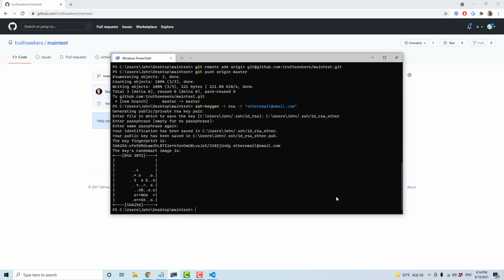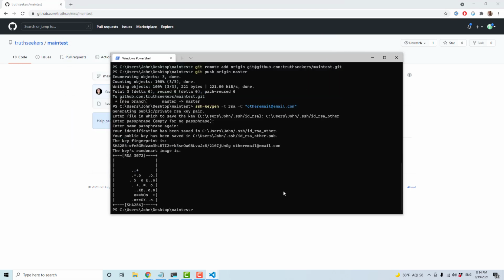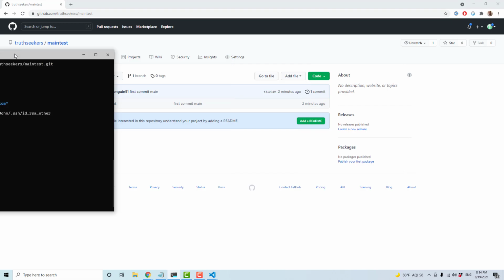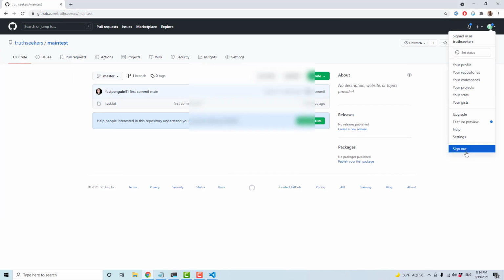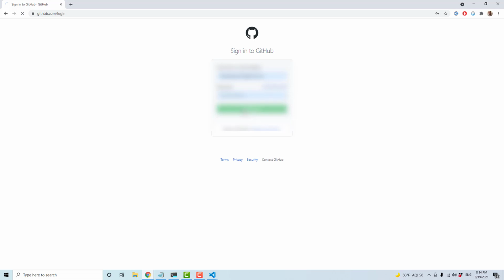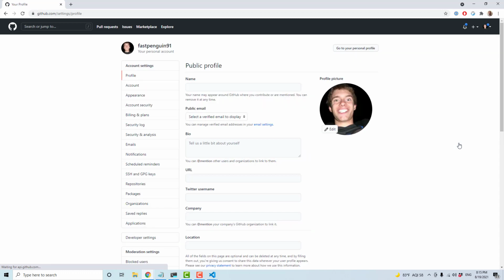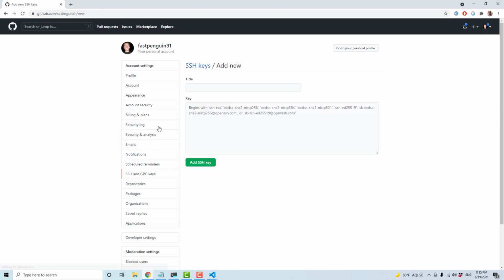Leave the passphrase. Okay, and so now if we go back to our code editor with all of the SSH files, we have id_rsa_other and id_rsa_other.pub. So that's a good sign that it's working. So now we need to add this to our other GitHub account. So I'm going to log out, log in to the other account, and then go to settings and SSH, new SSH key.